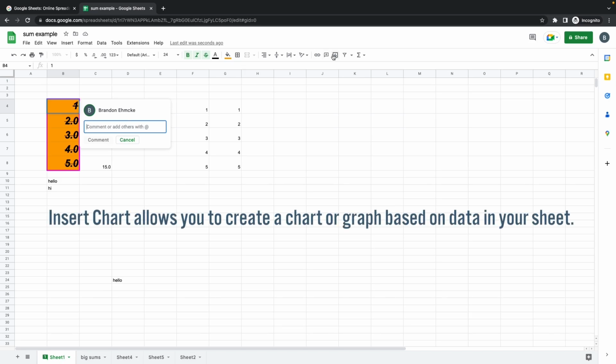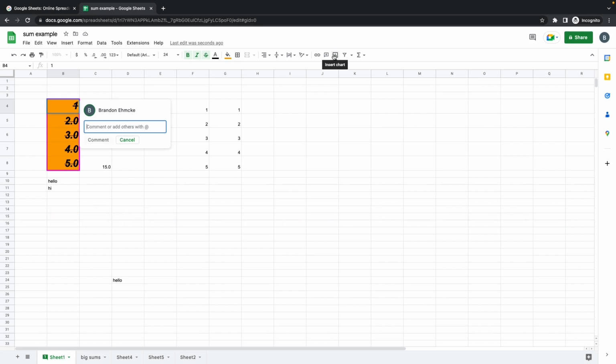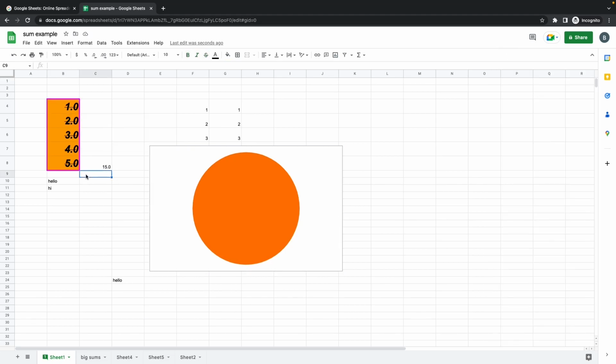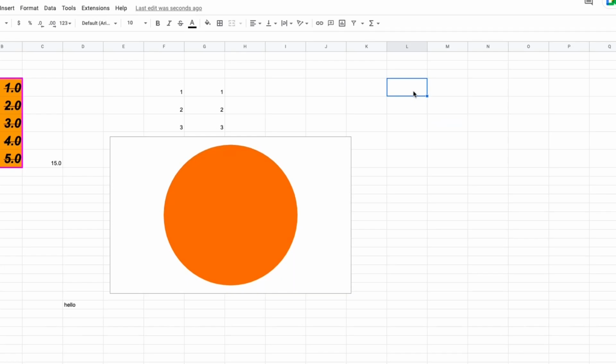Insert chart up here allows you to create a chart or graph based on data in your sheet. This is a pretty complex feature. Google has multiple guides on it that we may put in the comments down below, and you can just build out a whole chart. Let's not get into that right now. Let's go basic. All right, so let's get back to something I mentioned at the top of the video, functions.